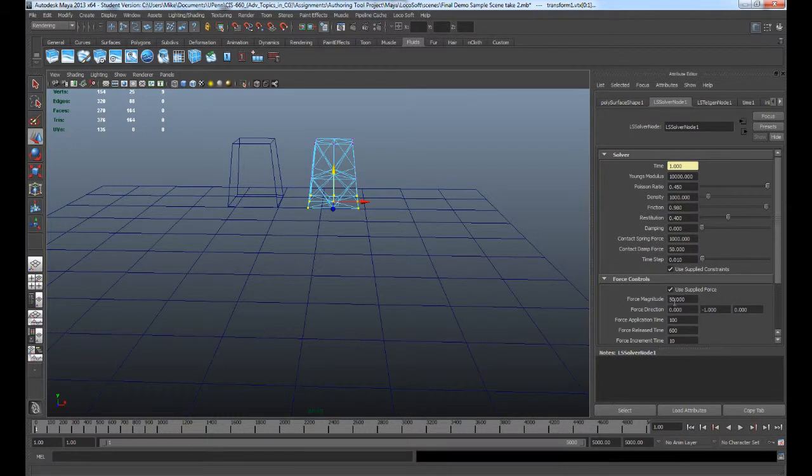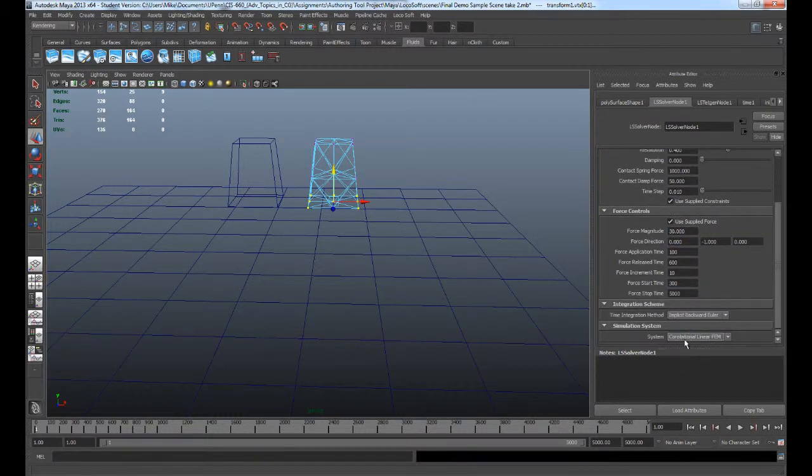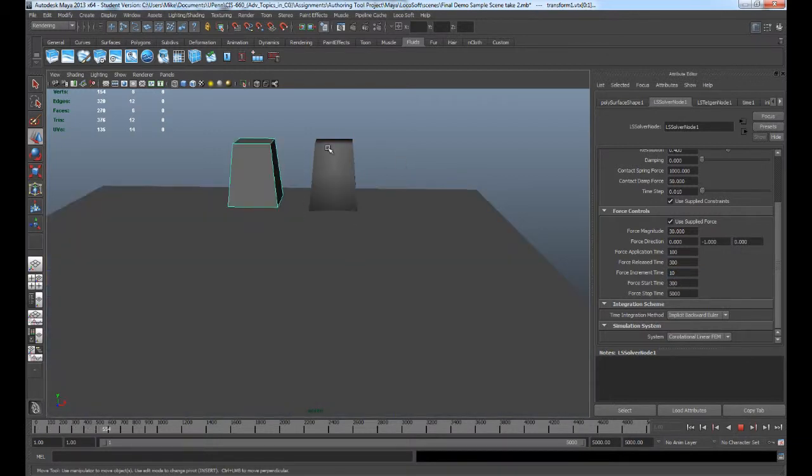Let us tweak the force parameters. Let us reduce the magnitude of the force, and let us increase the release time to something like 300, and let's simulate. Here's the resulting simulation of a constrained soft body being pulled and released.